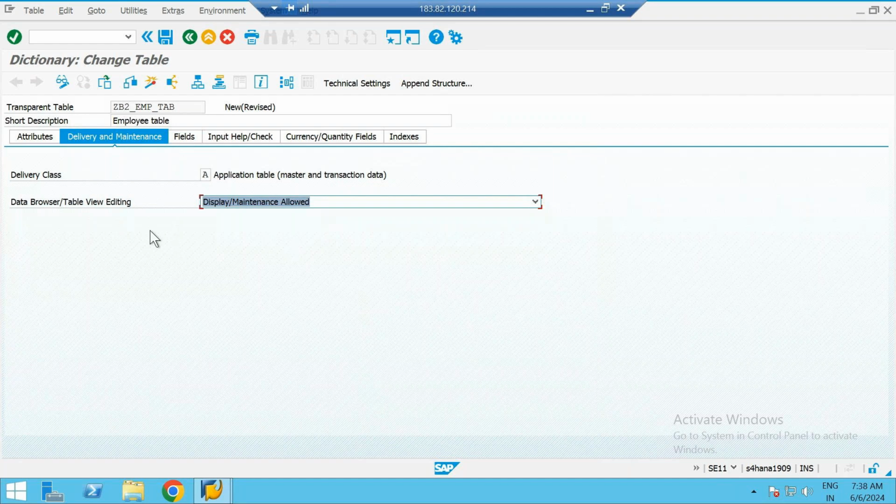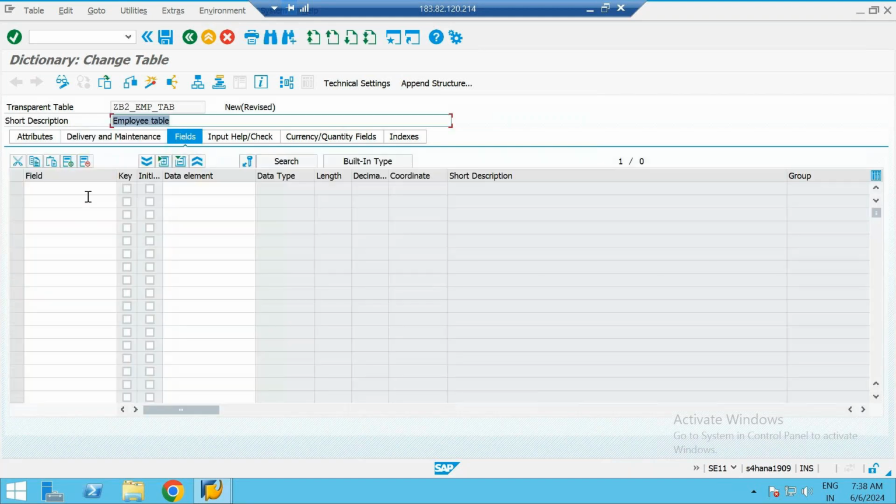Okay, so this particular screen is done. This particular tab is done, so we'll move to the next tab. The next tab is fields. In the fields tab we will have to maintain our field names.